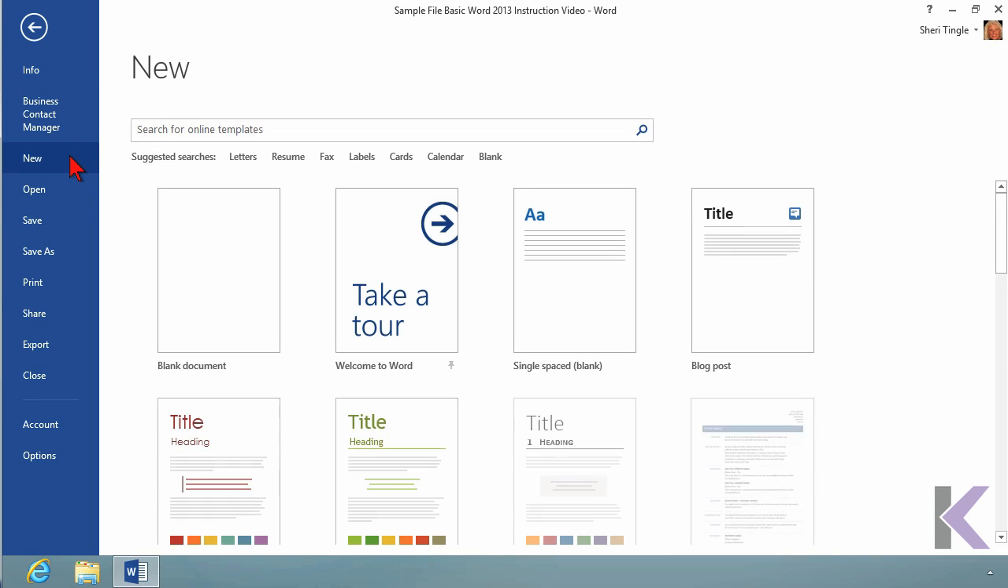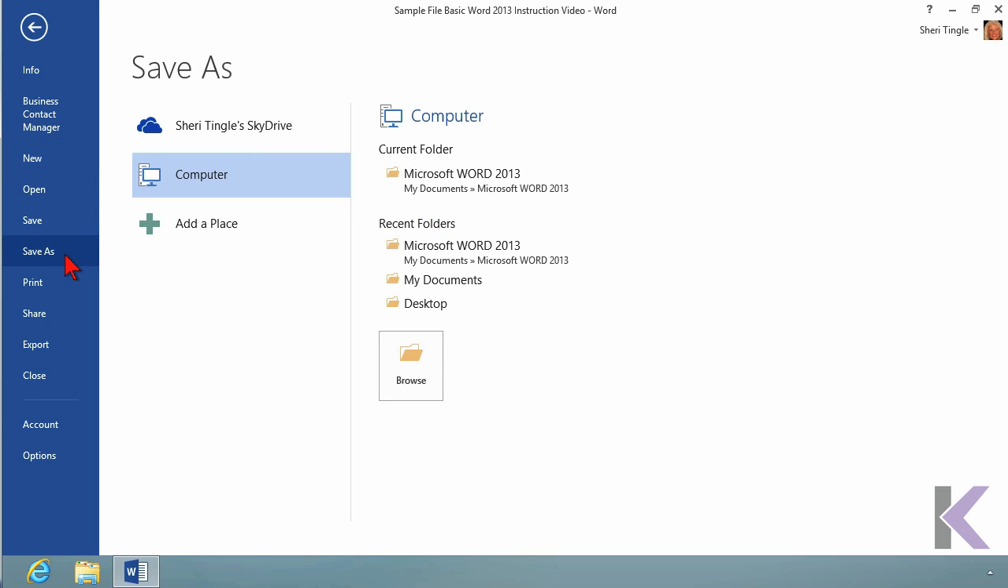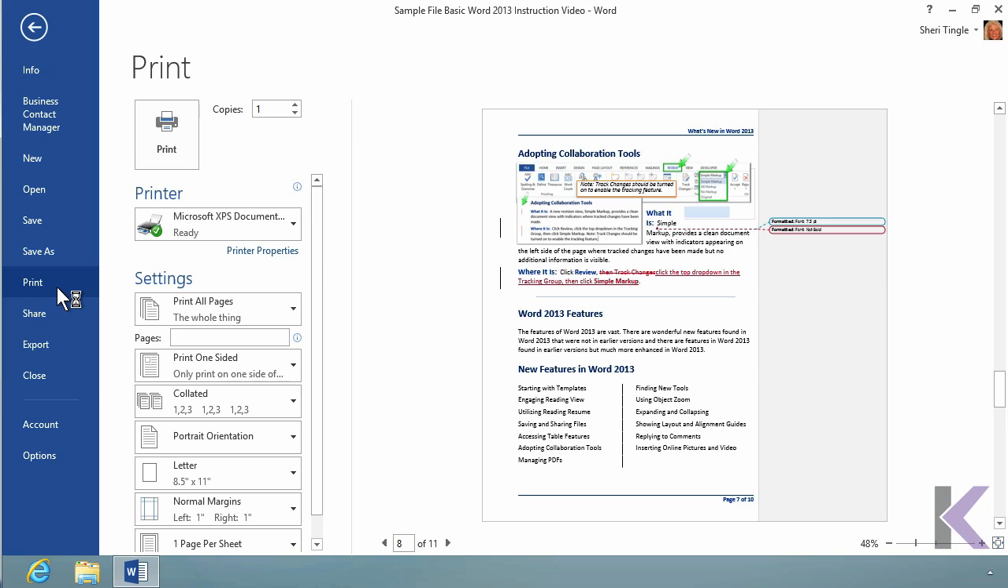So for instance, when you want a new document, you choose New. When you want to save the document as something else, you can choose Save As. So you're working within Word here, and you're not making changes to your document, except for possibly the name of your document or where it's stored. This is where you go to find print and so many other features. But it's referred to as the Backstage.